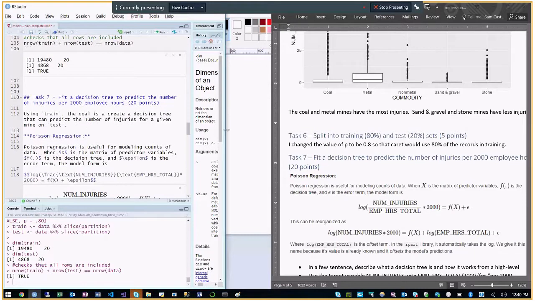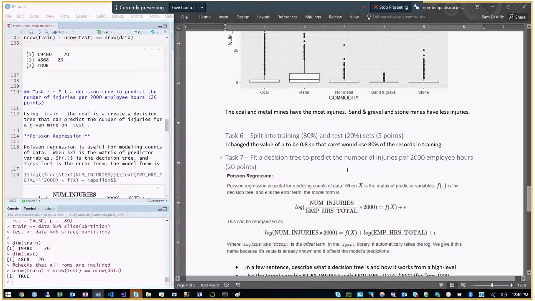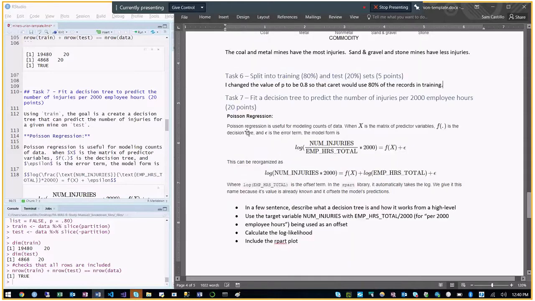Task 7. Okay, this is the modeling question. Fit a decision tree to predict the number of injuries per 2,000 employee hours. Poisson regression. So in Poisson regression, you are using a linear model. Poisson regression is useful for modeling counts of data when X is the matrix of predictor variables, F is the decision tree, and E is the error term. Okay, so in Poisson regression, you say the log of the number of injuries over employee hours times 2,000 is equal to F. Okay, where F can be any type of model.